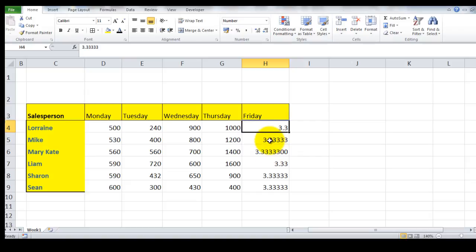That's what it sees. In cell H5, it sees the same 3.33. This one here is 3.33. It's not rounding it up. There are functions, and in a later module we look at those functions, the round functions, which help us to round things up in Excel.